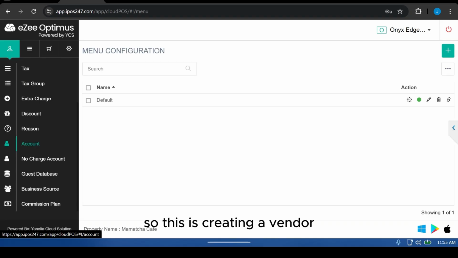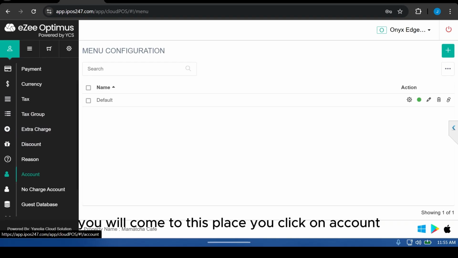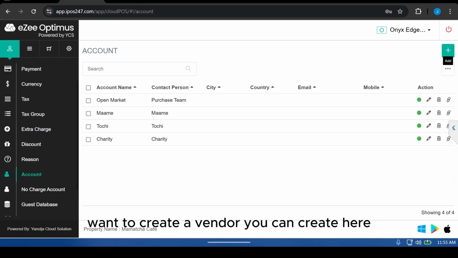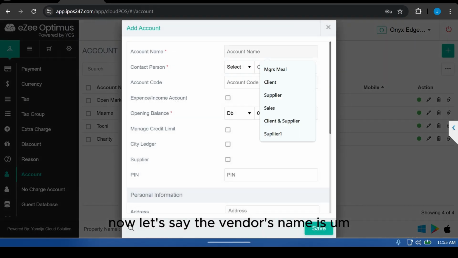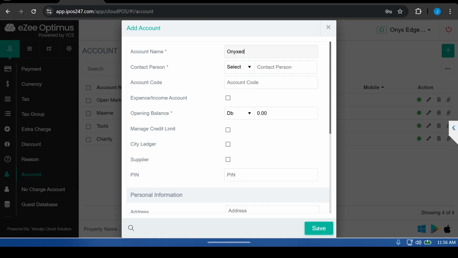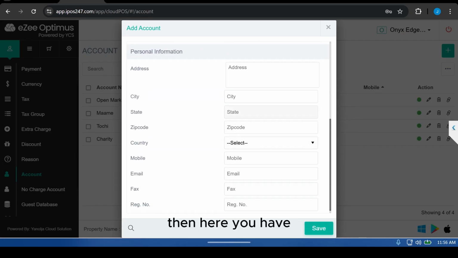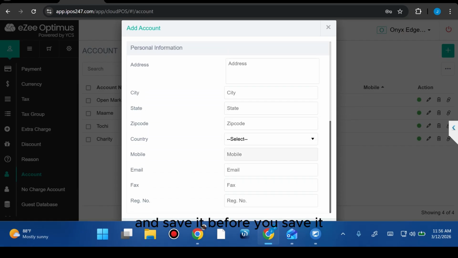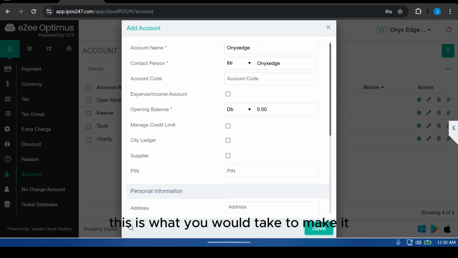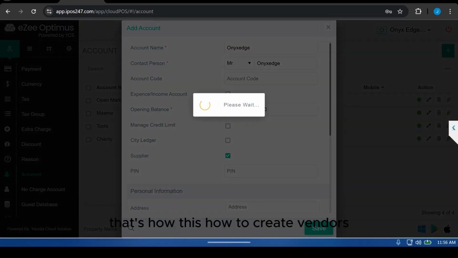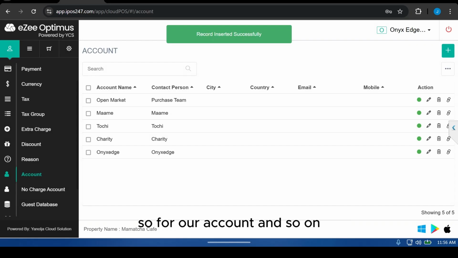So this is creating a vendor. You will come to this place, you click on account. If you want to create a vendor, you can create here. Let's say the vendor's name is my company's name, Honest Edge. I'm just copying it here, Mr. Honest Edge, the contact person. Then here you fill in the email address and some other things and save it. Before you save it, this is what you would take to make it a vendor's account. This is how to create vendors. For our account and so on, please take note.